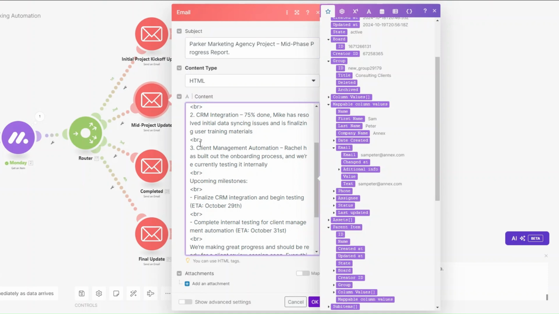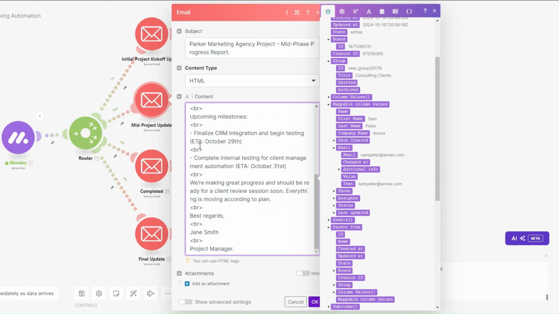And the third update we are sending to our client is the client management automation. We're saying Rachel has built out the onboarding process, and we are currently testing it internally. And then we're also updating them on upcoming milestones, where we're updating them on the finalizing of the CRM integration, which will begin testing on a specific date. We're also updating them the completed internal testing for client management automation.